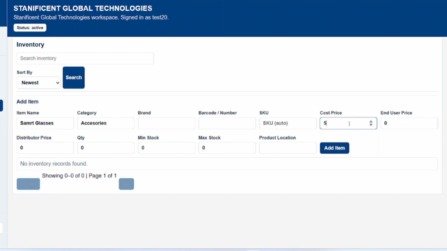Let me say the cost price is 50,000 naira. End user price, let me say end user price is 40,000 naira. Distributor price is 30,000 naira. Then once you are done adding that, you can also add the quantity, like how many you are having available.